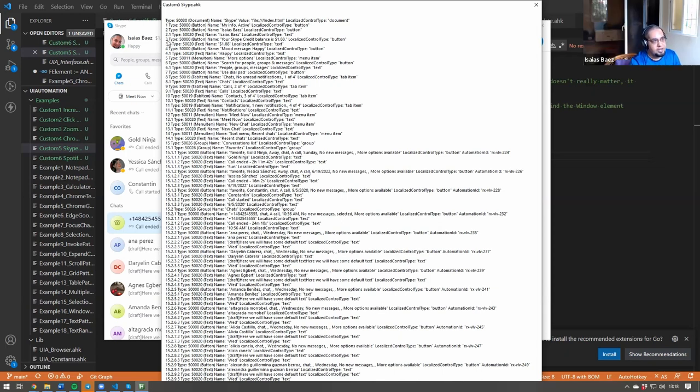Let me double check. So here the number three has one child. So I could go ahead. Yeah, but you can get that element with the find by path 3.1. Exactly. Yes, I could do that.